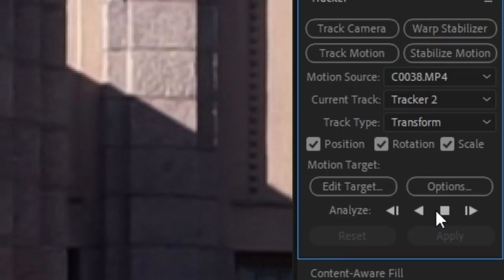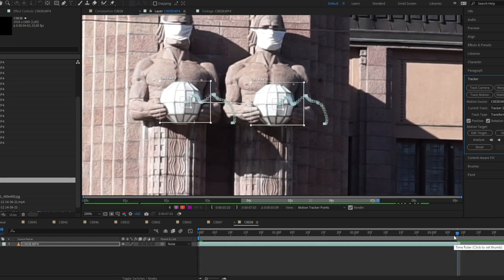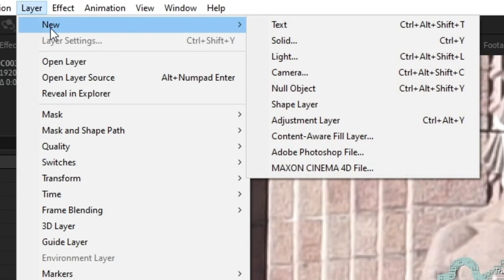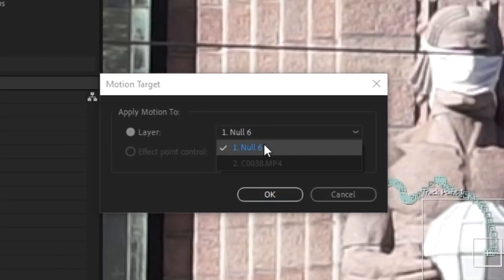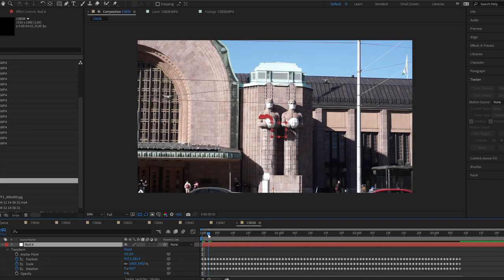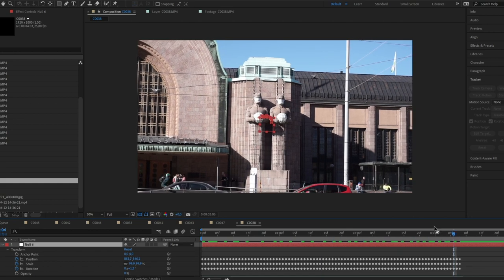Click Play. After that's done, create a null object. Press Edit Target and choose the null you just created. Now our null object has the tracking data.